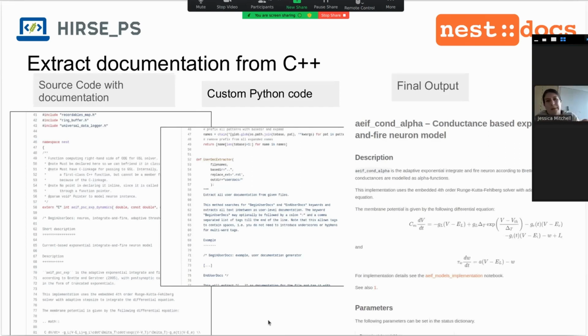So we created Python code that extracts the documentation you wanted and does a little bit of magic with the indexing and gives us out our output of models using these keywords.